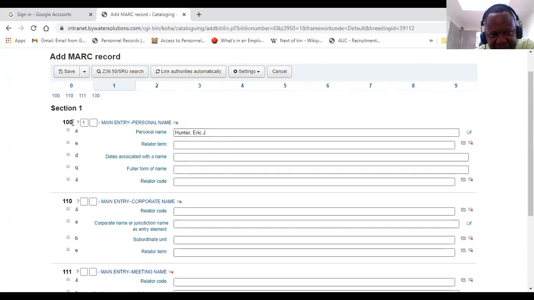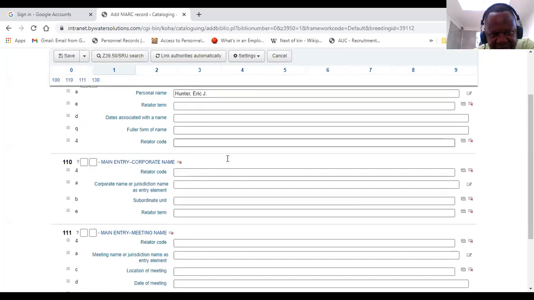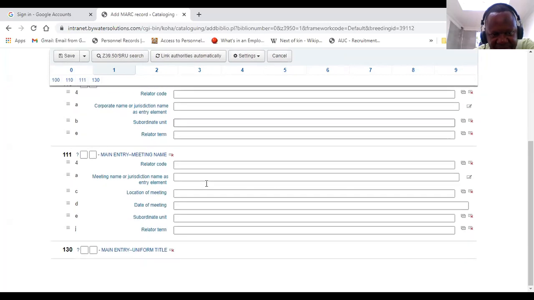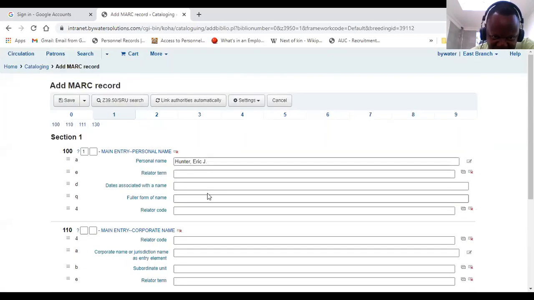And it is tag 100 that we use for personal names of authors. If it was a corporate name, we would use 110. If it was a meeting name like Chogam, we would use 111. So this one is automatically filled.